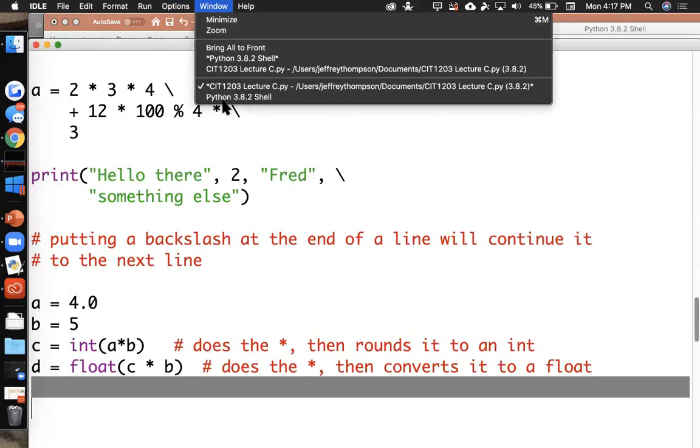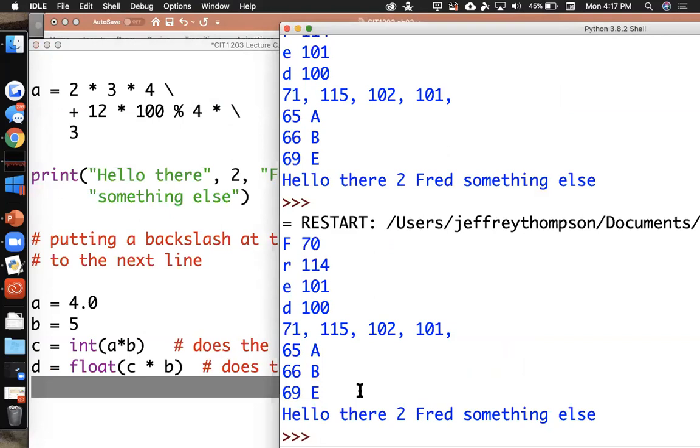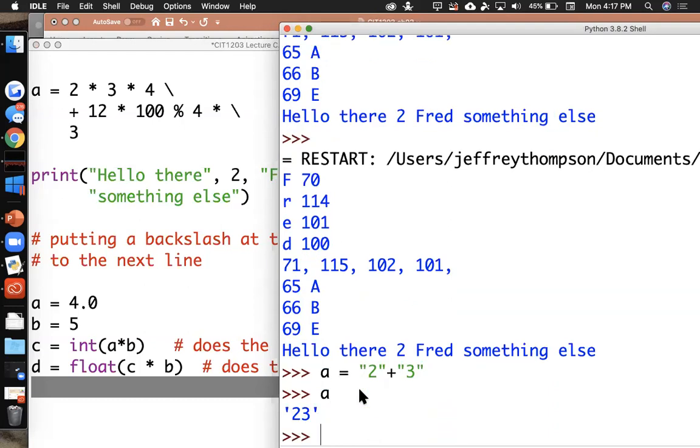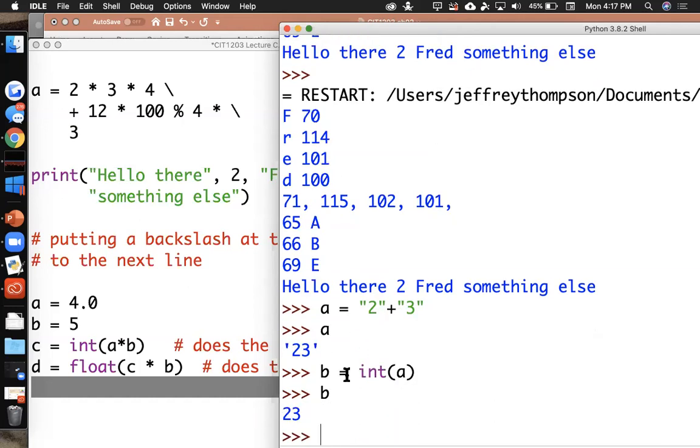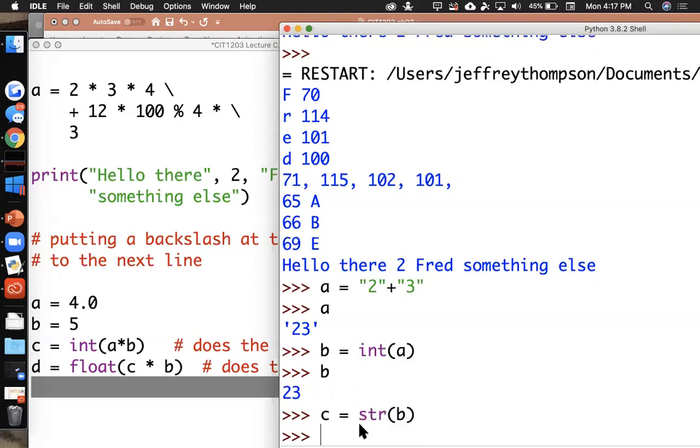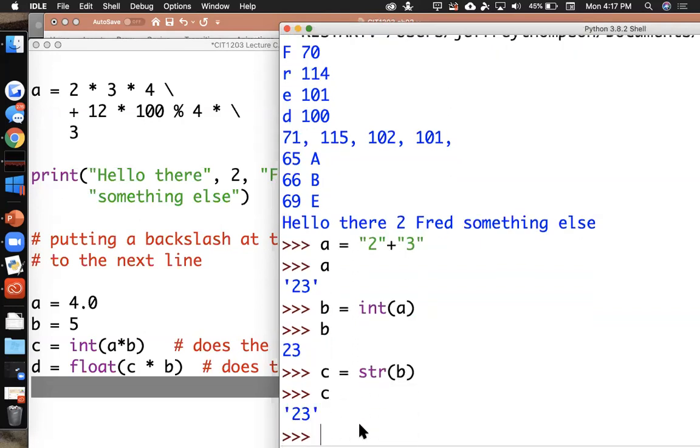Why don't we just do it in the shell? You know, a is equal to 2 plus 3. Print out a. Well, that's a 23. But what if we had B is equal to int of A? Well, then it's going to be 23 without the quotes because it got turned into an integer. And what if we wanted to turn it back into a string? C is equal to str of B, right? And now when we print out C, it's back to a string.